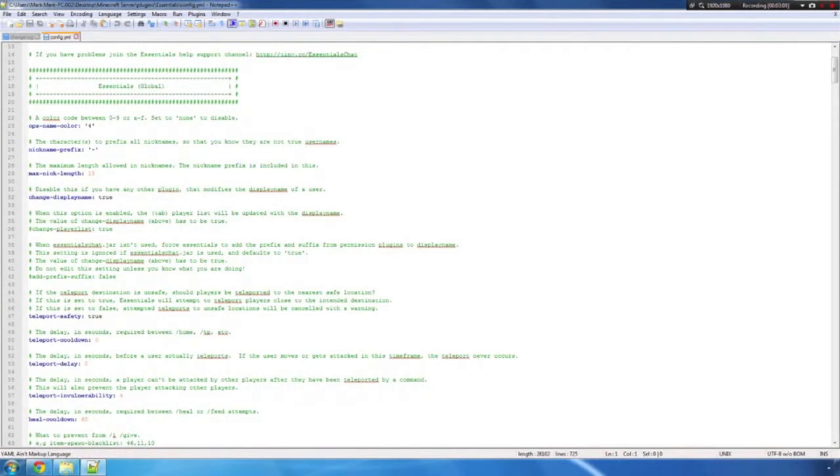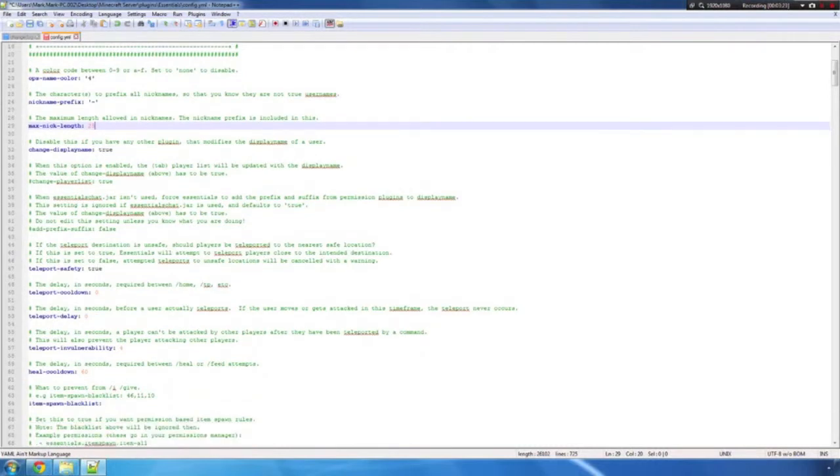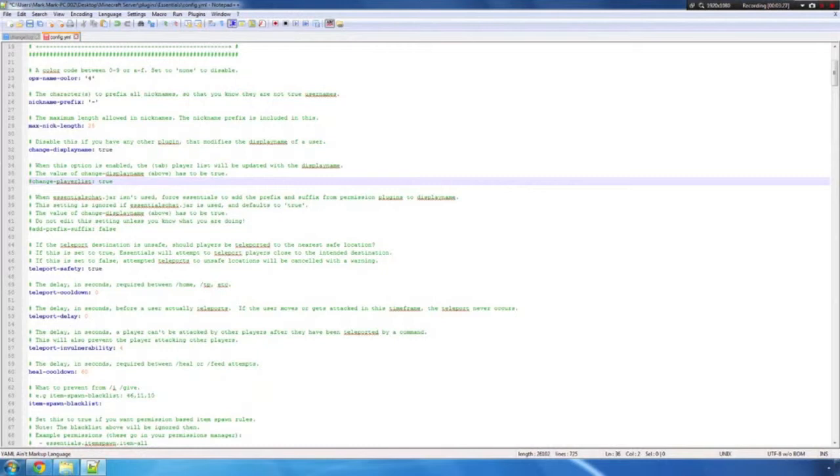The next one is the color of the name, where 4 is a dark red. Characters to nickname, leave it like that. Max nickname length: how many letters can someone use to nickname their name? I like to set 25. Next, change display name, true. Player list: this updates the player's name and the color of their name. If you hit tab, it will show the name. So I'm going to change that to true.